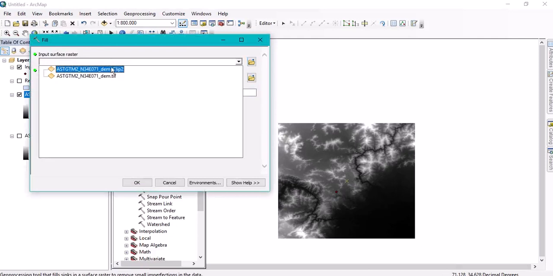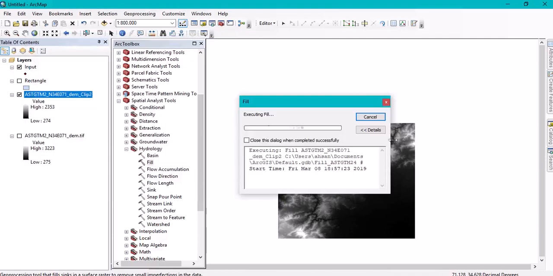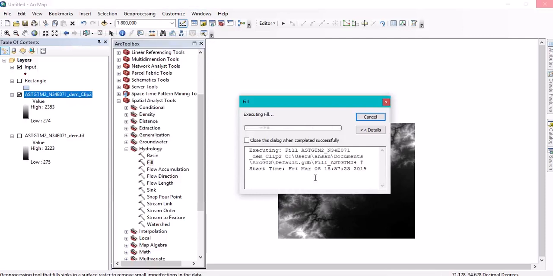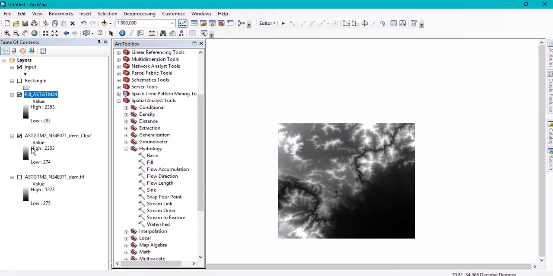So the input surface raster is the clipped one, not the initial one. It is going to perform the fill, and the time it takes depends upon the data that we have given. That's why I cropped it, so that it can take less time, and I hope my region is not going to be out of this rectangle. We are going to see it in the end. So the fill is now performed.